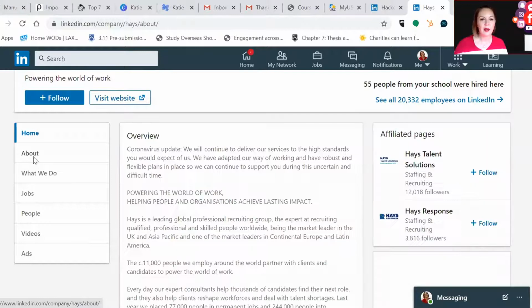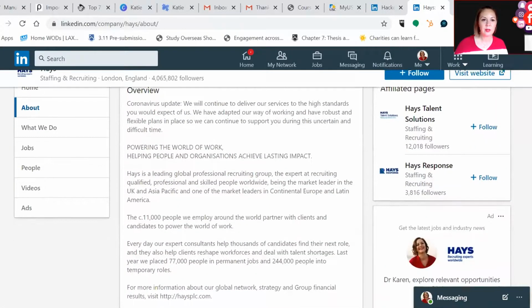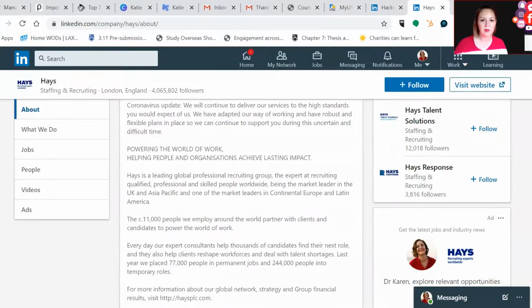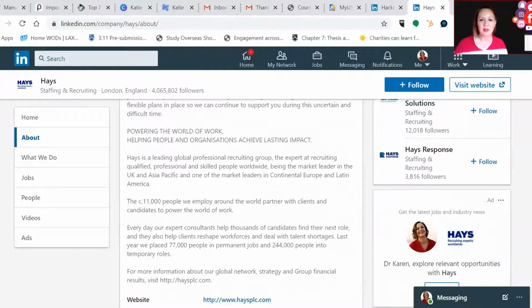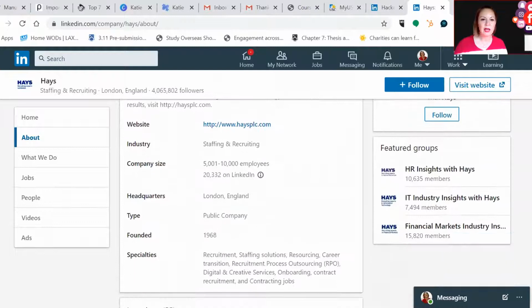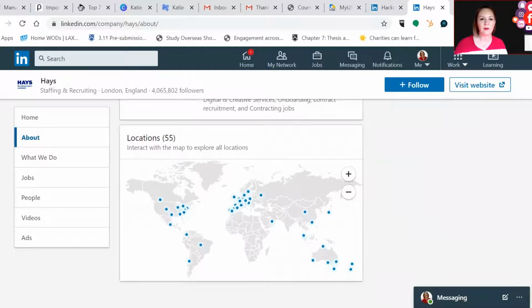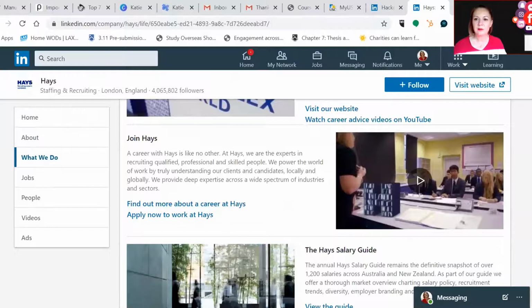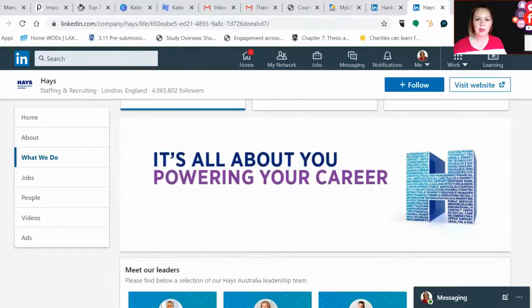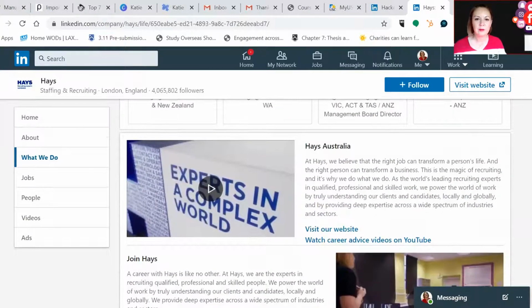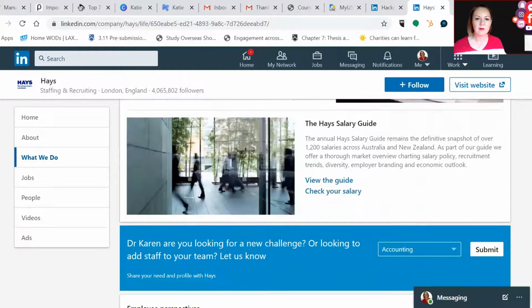If we go to their about, they've clearly updated that around coronavirus just to keep everyone across what's going on. And then it's just got facts about the organization, website, company size, all of that sort of information, and all of their locations. What they do. So really nicely set out, explaining different parts of their business.